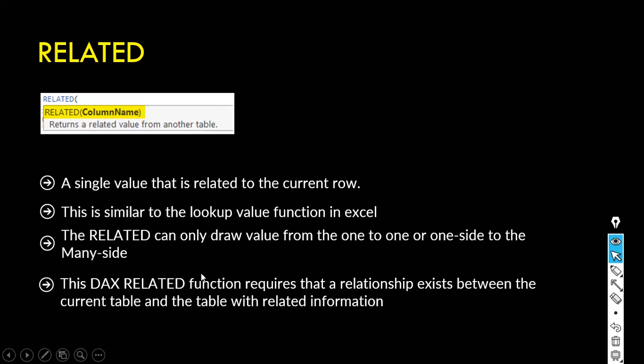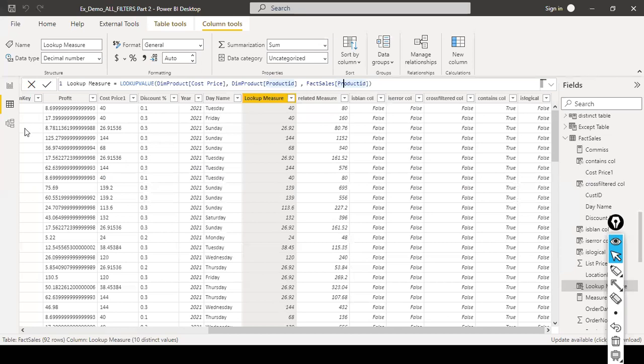From the product table, I want to get the cost price for the corresponding product IDs that are available in my fact sales. Same as LOOKUPVALUE, but the only difference is that when you use the RELATED function, you need to pass only one argument, the column name. And in order to use this RELATED function, a relationship must exist in the data model between the current table and the table with the related information. Without the relationship between product dimension and fact sales, it will not work. That is what it says.